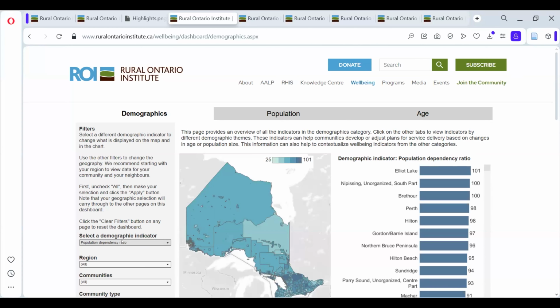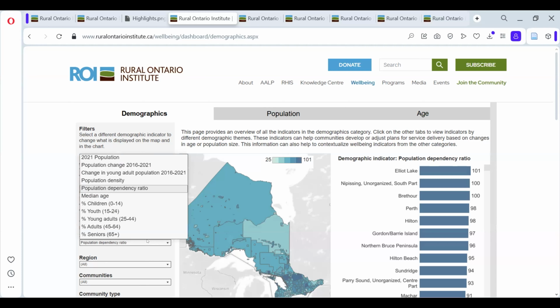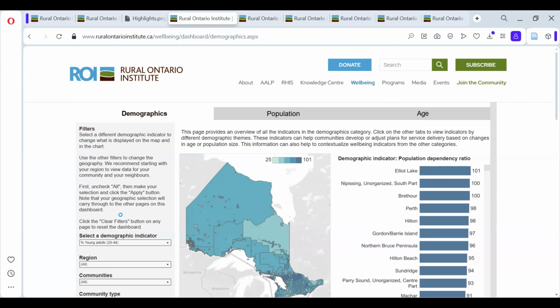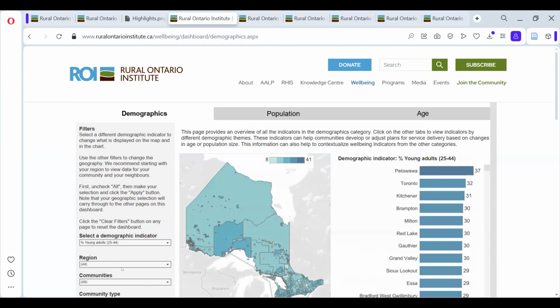And also in the filters menu, I'll point out that on these specific pages, you also have the option to select a specific indicator from that category. So for example, in demographics, if I wanted to see the young adult population, I could click there and it would update the map. You can again also specifically select a region, community, or community type, and it will change on the map for you.